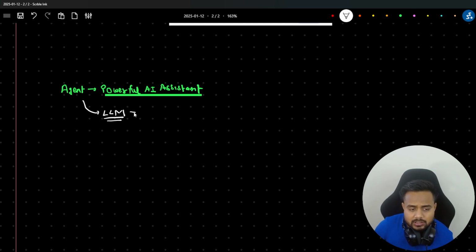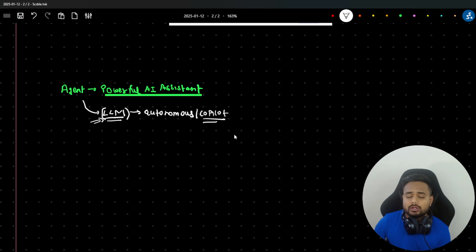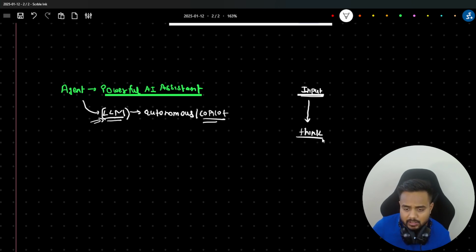In short, we are going to use the capability of the LLM to create an autonomous system, or a co-pilot system. Understood? I can give you a very basic example. Let's say we have an input, any sort of input we are passing to the LLM. First this input will come to the LLM, and based on this input, the LLM will think.